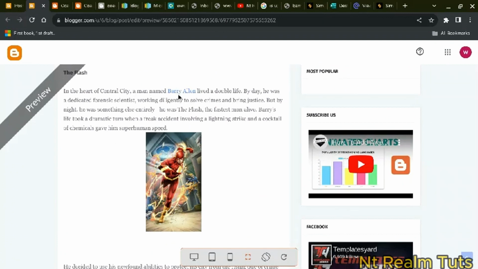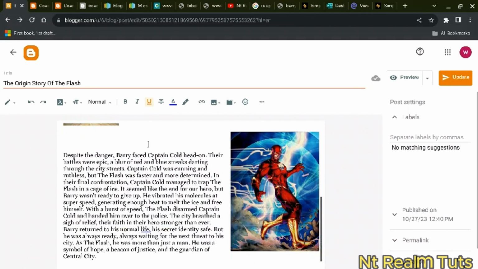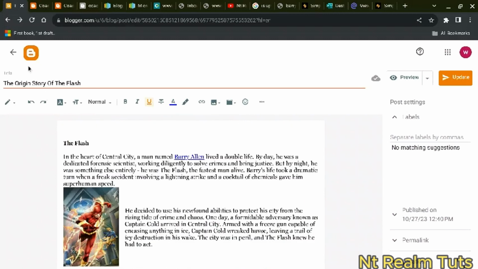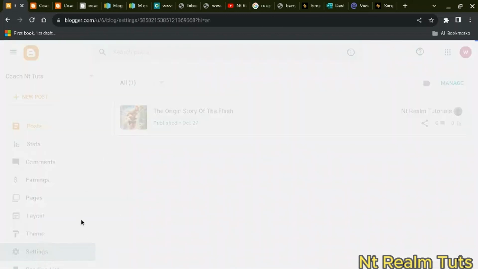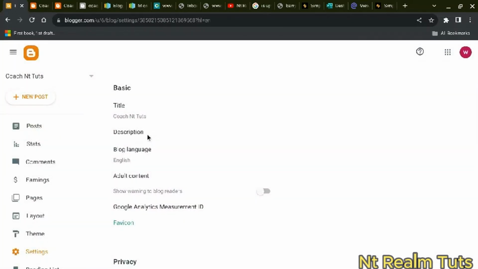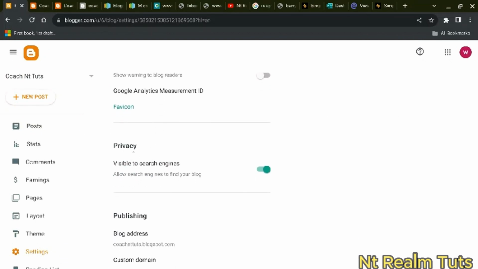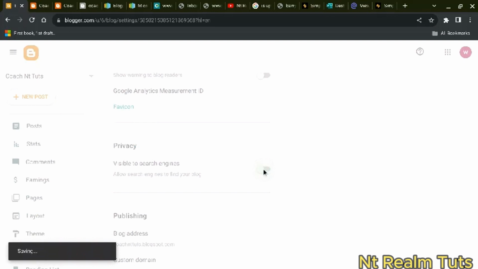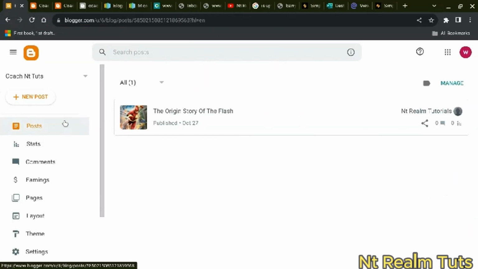So now the next thing we want to do is to actually make our blog available on the internet, so that if people want to search, they will actually find you. So you go to the privacy and then make sure you turn it on. Allow search engines to find your blog. Yes. Okay, now let's go to post and then view it.